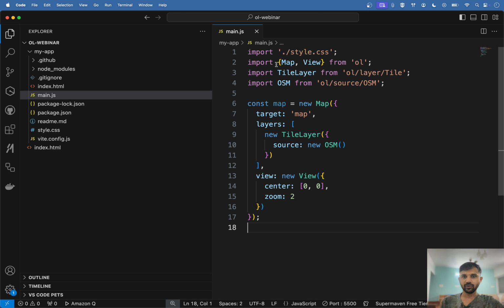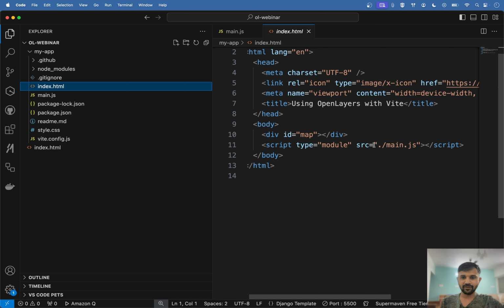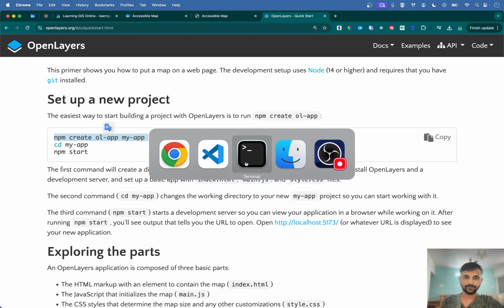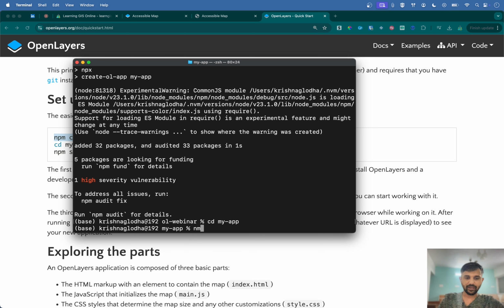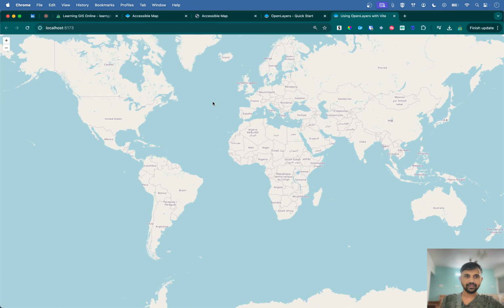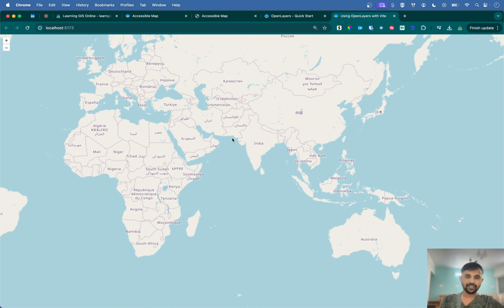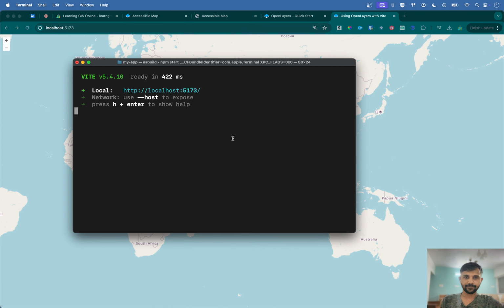But over here we are doing a few imports, such as Map and View from OL itself, and then we are importing the tile layer and then OSM and things like that. Under index.html, you will see that we are simply referring to this main.js, and that's all. So now I can just go to my application folder and do npm start. And there you go. We now have a map which is streamed from the latest Openlayers version.